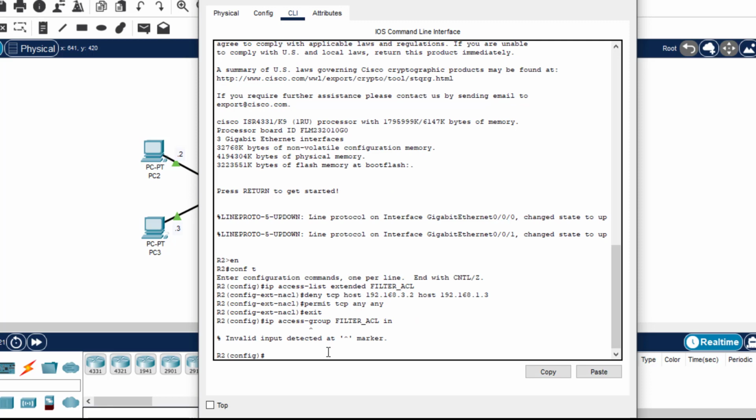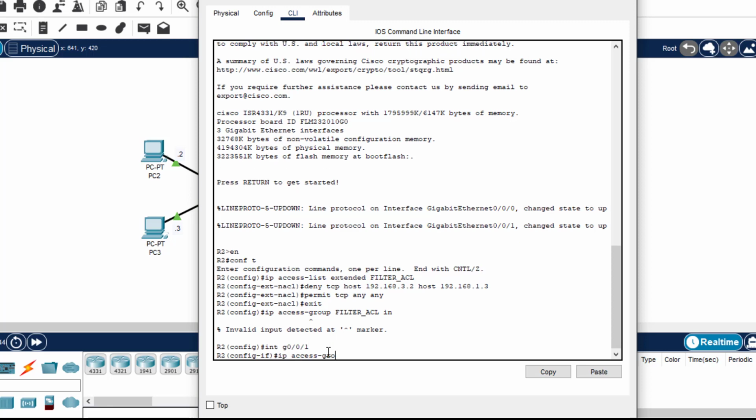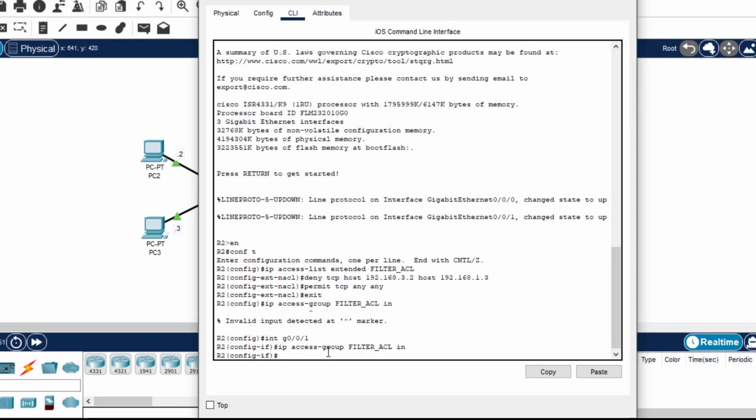I think I made a mistake. Sorry. I need to first of all enter the interface of the router. So interface G0/0/1. So I will now type ip access-group filter_ACL in. Okay, it has worked this time around.